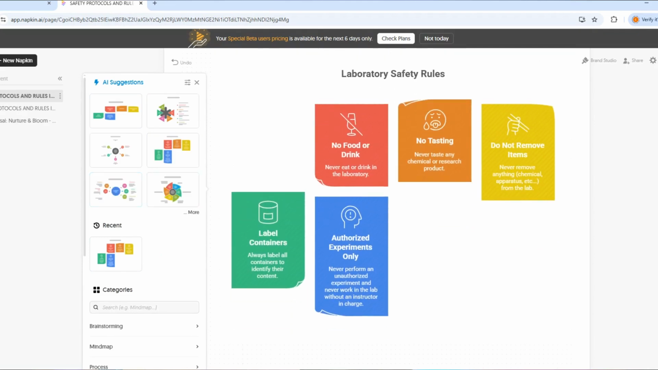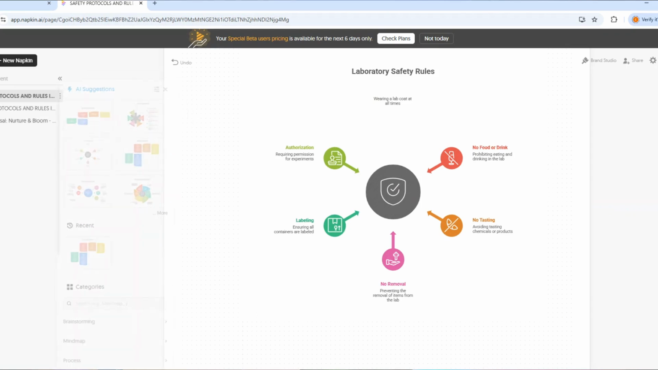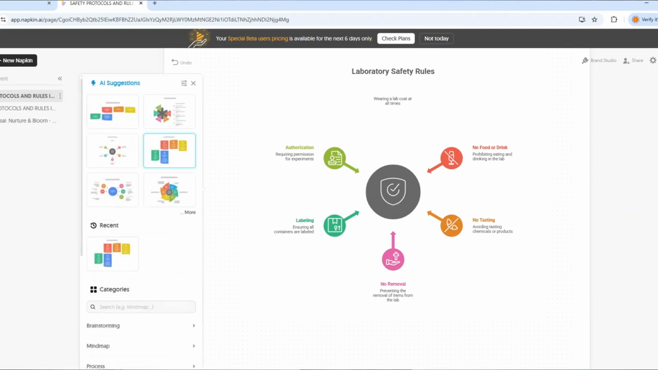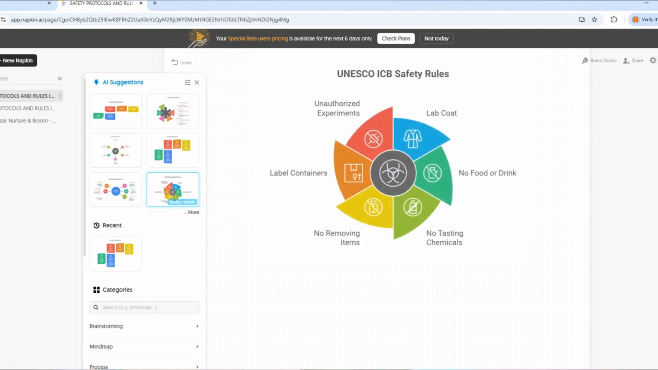Now, you can see our graphics have been designed. Supposing you don't want this, all you need to do is go to the side. There are different options which you can use. You can see this one. If you don't want this one, you still go back and use this. Now, how beautiful.